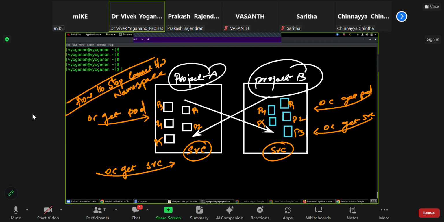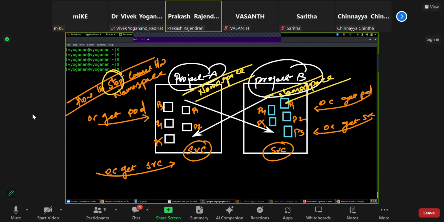So what is it actually? This is one namespace, and this is another namespace. So we have two namespaces. How to stop the communication between these two namespaces? What's the question here? So actually it will happen. How do we know that both are communicating? Using which command?